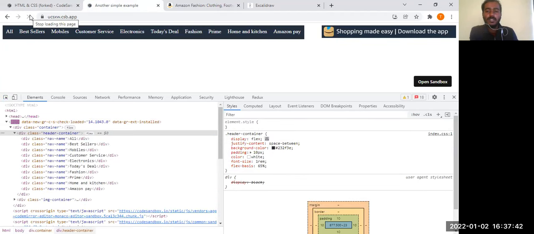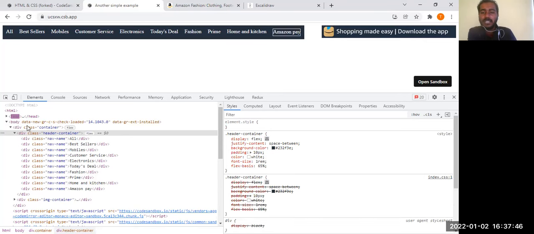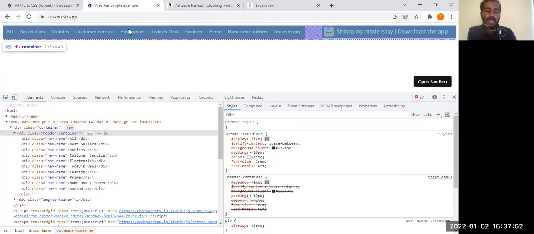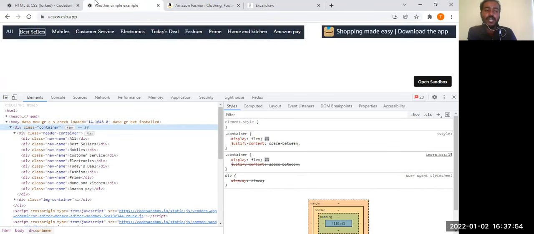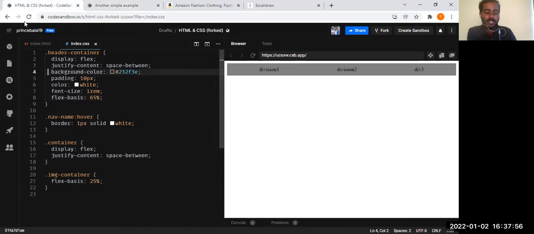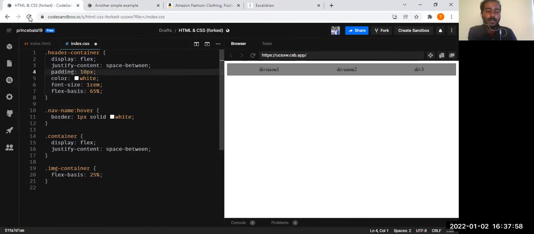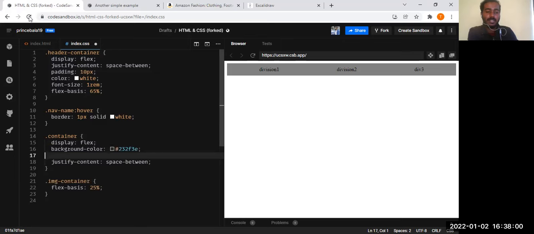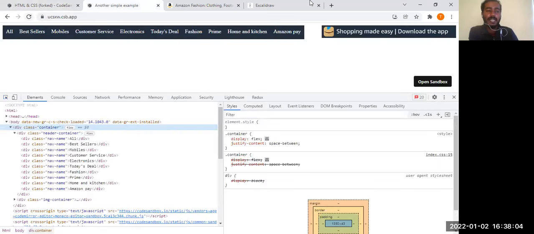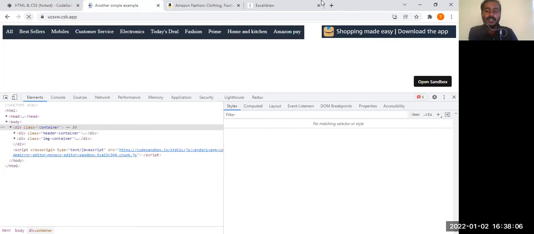So now if you see, this looks like this, but this image is small and this one is big, and there is some space between these two. What you can do, this is the main division, right? So you can apply the background color to the main division instead of this. So that will apply to both the things. Okay, so now I have applied it to the main parent division, the container.